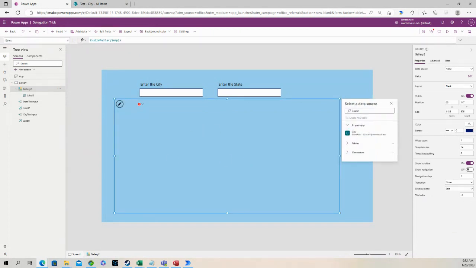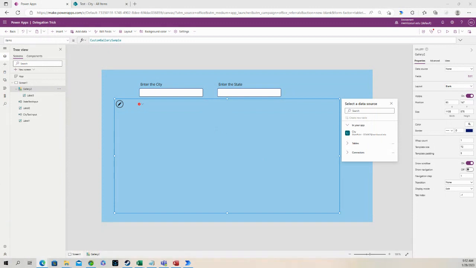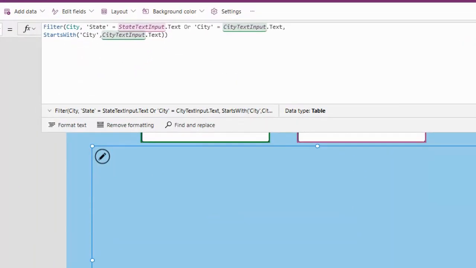We need to select the gallery and add this into the items property of the gallery. I got the gallery selected in the items property. I'm gonna put in this right here. So we're looking at a filter function. It's looking at the data source, which is our city SharePoint list. It's looking at the state column in the city SharePoint list, seeing if there's a match in the state text input or the city field in the city SharePoint list, matching that to the city text input.